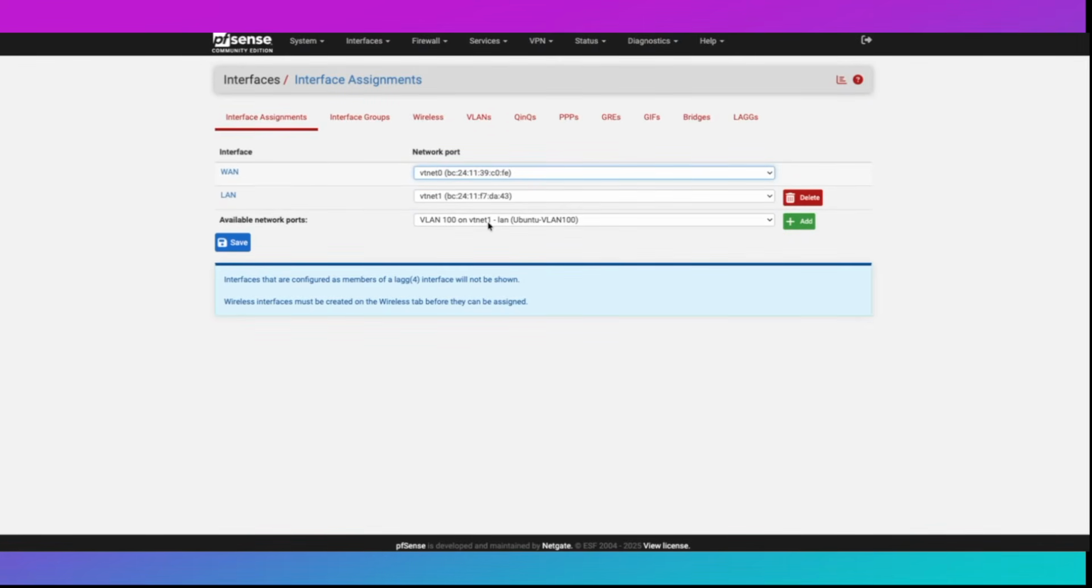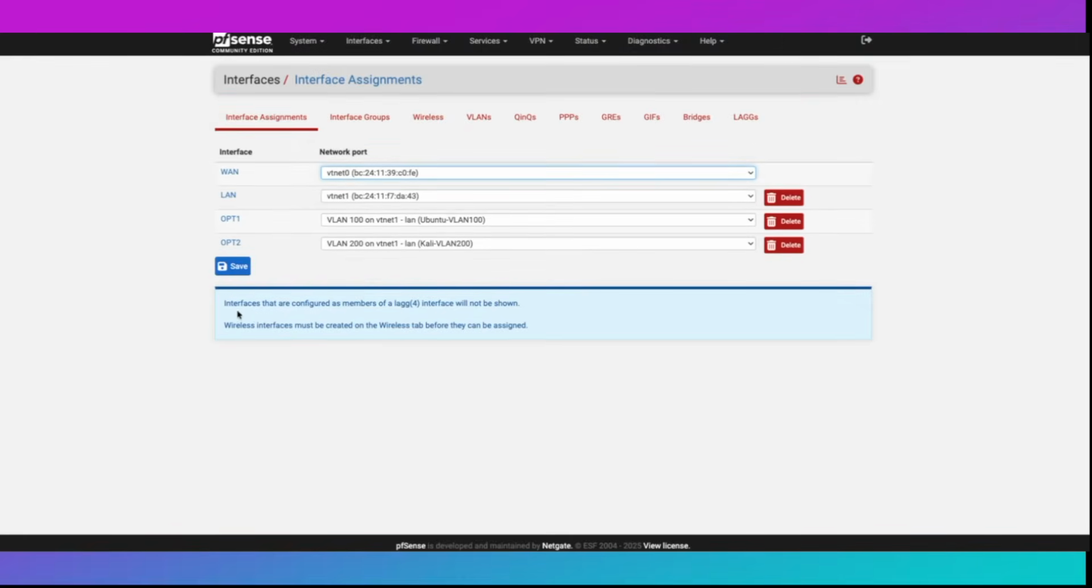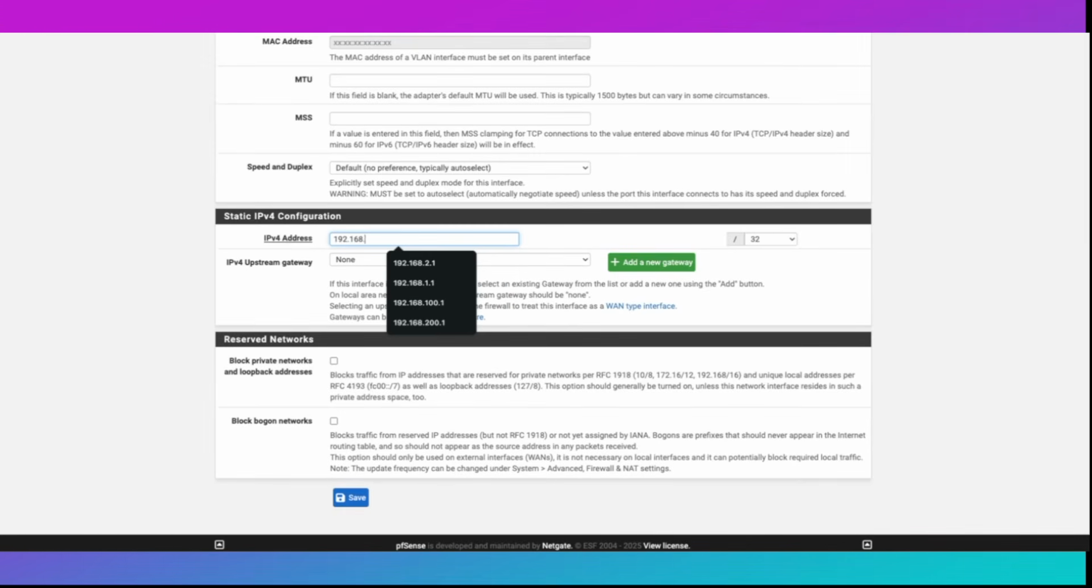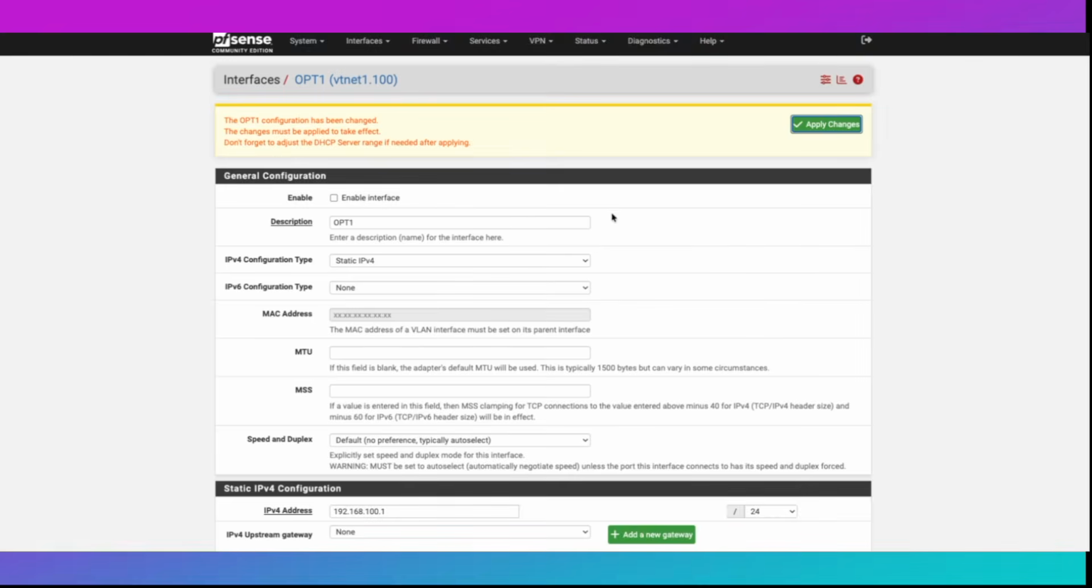Now that our VLANs are created, we'll come over here to Interface Assignments, and we'll select our first one, VT1.100. We'll add, and then we'll do the same thing for VT1.200, VLAN 200. We'll add that as well. We'll save this. We can then go into each option here. So VLAN 100, we're going to set the static IP addressing as 192.168.100.1. We'll do /24. We'll save.